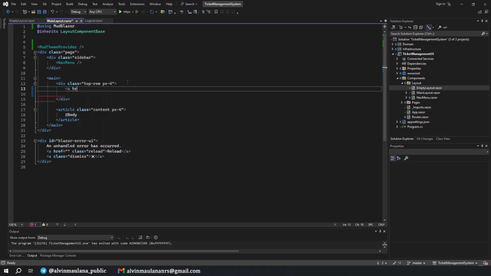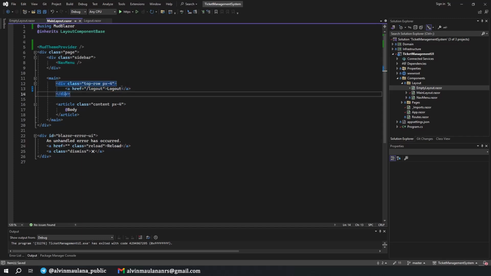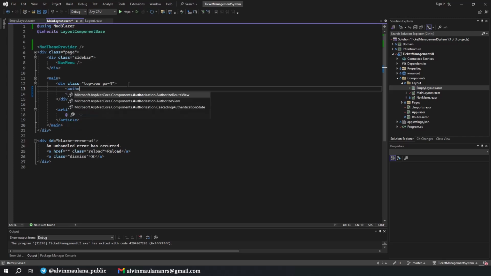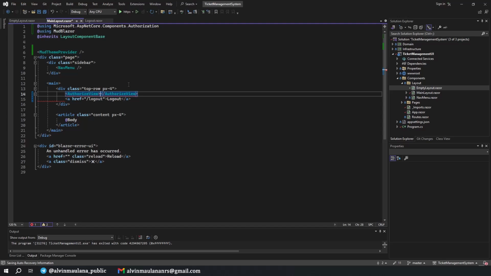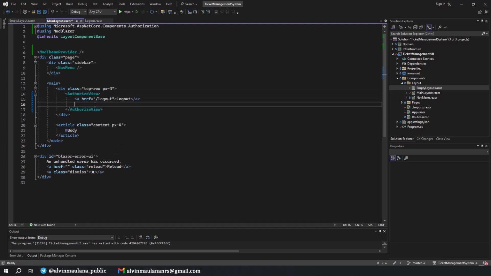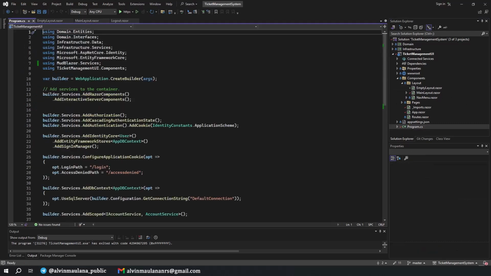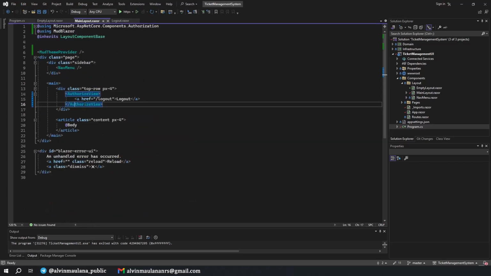href="/logout". Okay, just as simple as this one. And then we want this one to be visible only to an authenticated user, so we need to have an AuthorizeView. We cannot add the reference. Okay, can. Nice. And then just add this one. We don't need to have a cascading again. If we check here, we already have a cascading authentication state, so we don't need to add cascading authentication state in here again.